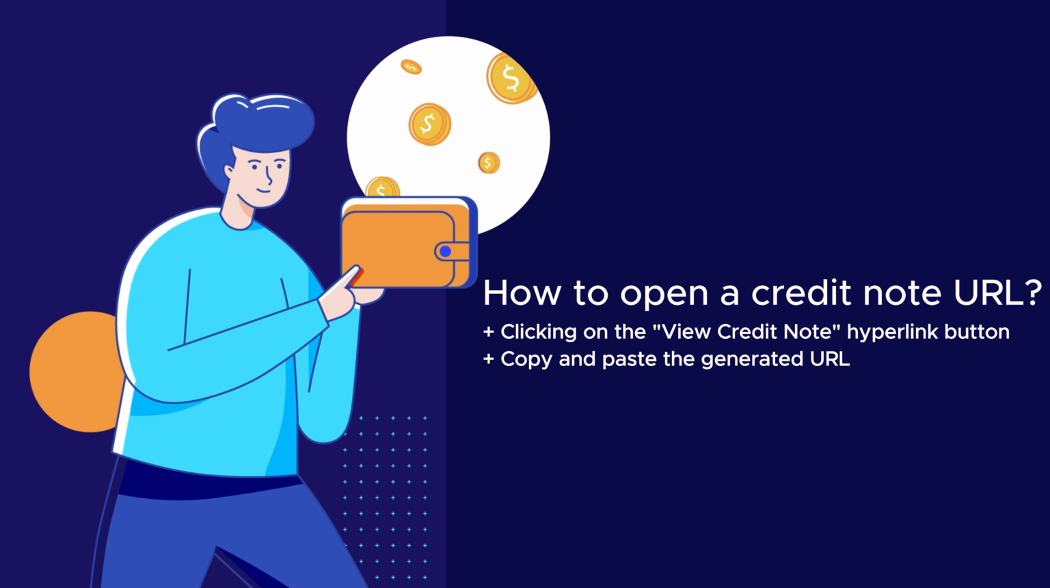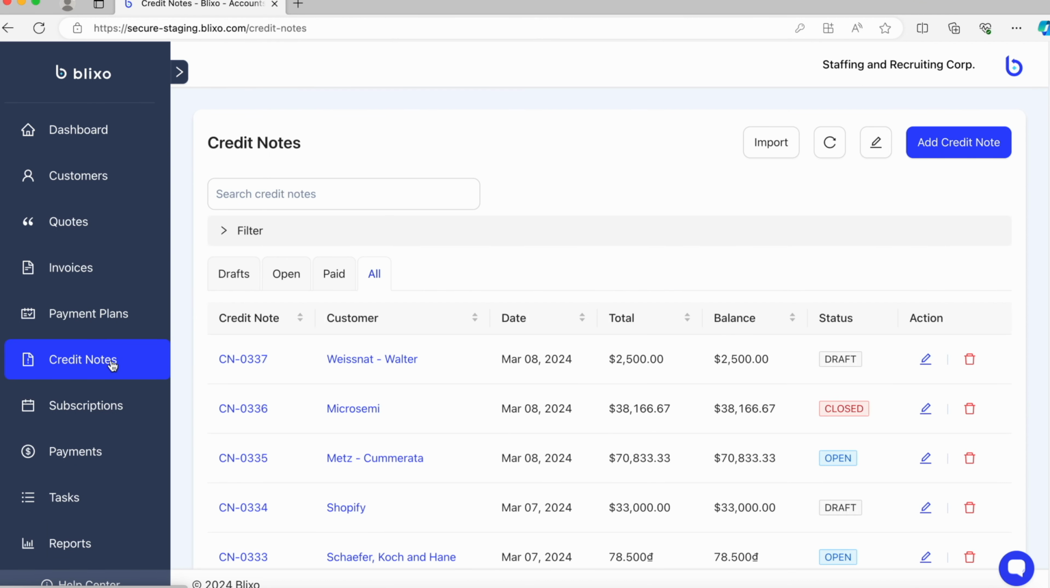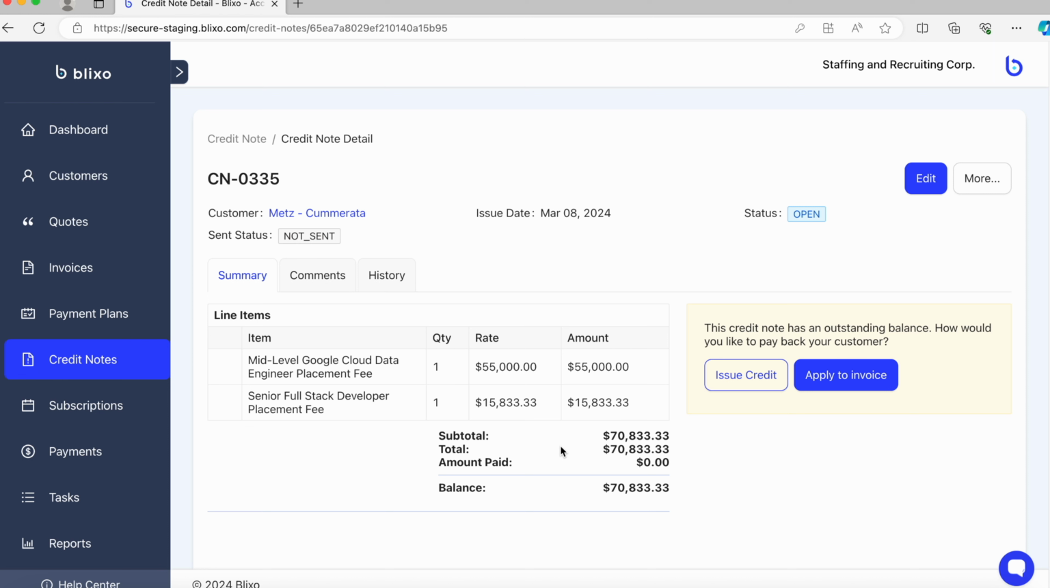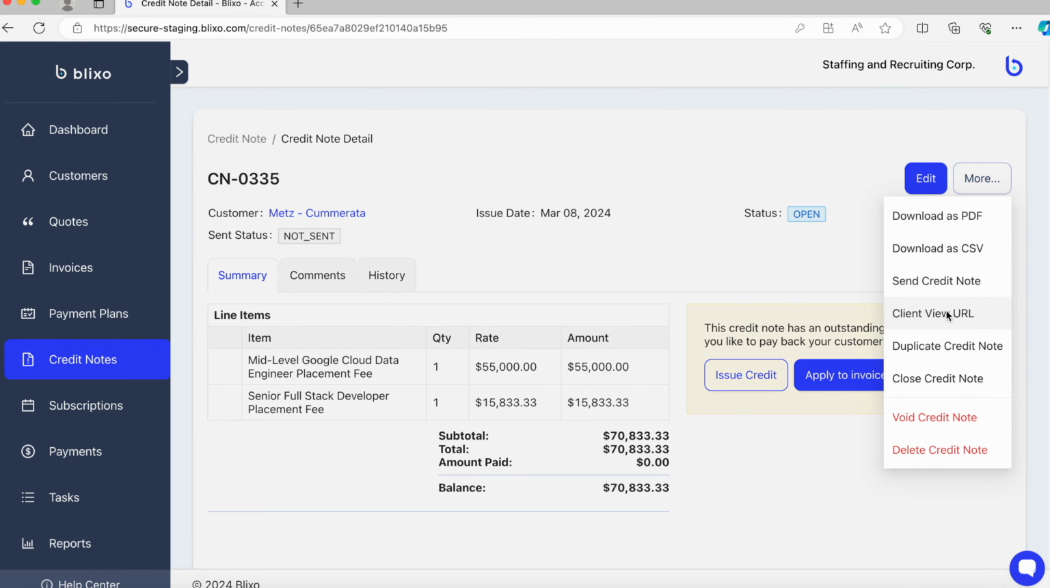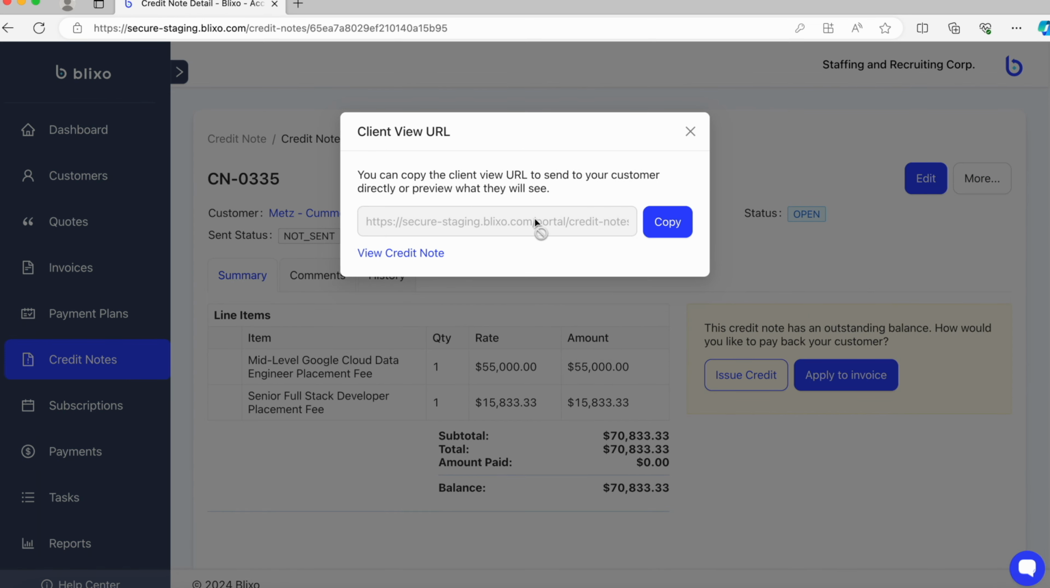Let's get started. To begin, let's head to the credit notes section. In this section, you can generate the credit note client view URL with any status. Locate the credit note you want to view from the client's perspective and click on its ID. This will open the credit note details page. Next, click the More button and select Client View URL to generate the credit note's unique link.